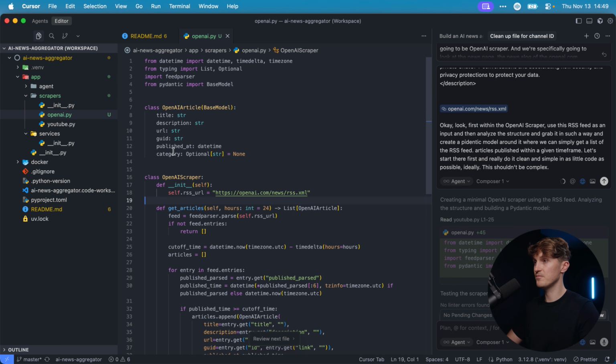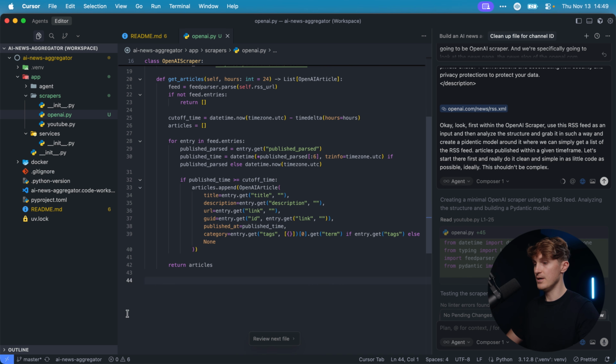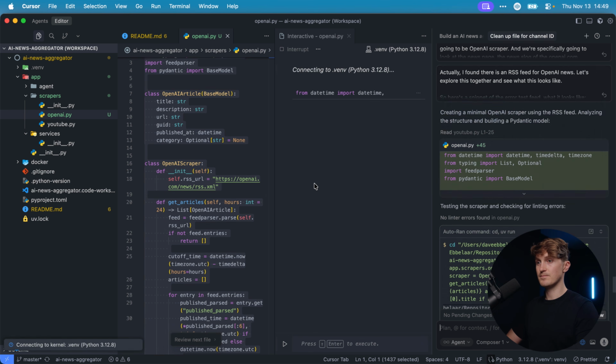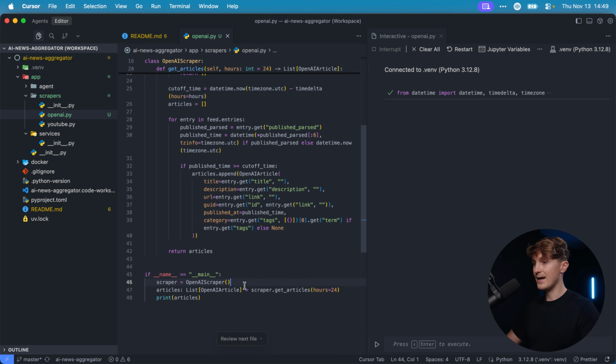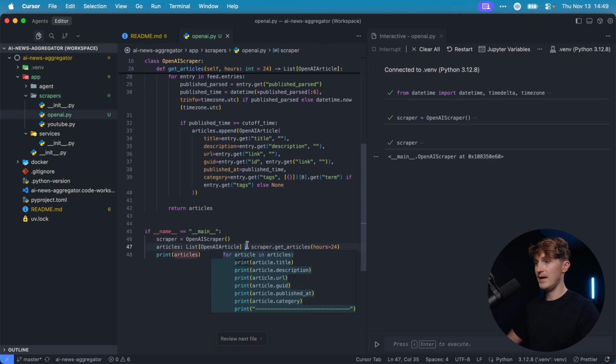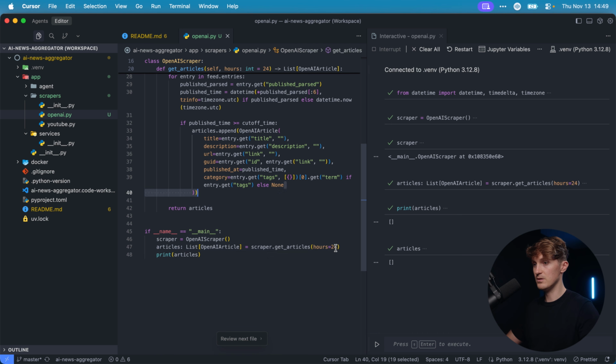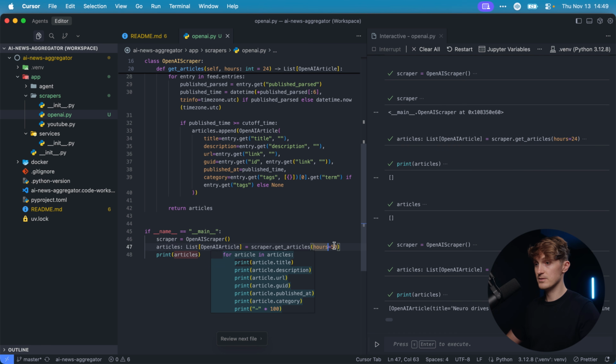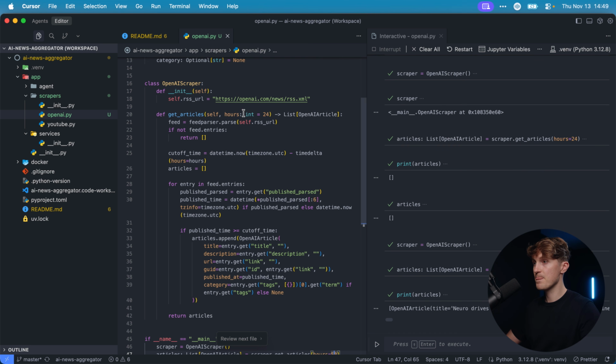We have, let's see, 24 hours. Perfect, because now we can run this. So we have our OpenAI scraper, so that now works. And now we say, look, this is going to be a list of articles from the last 24 hours. So now we have everything, print articles, and we have nothing. Okay, that is beautiful. Just to make sure we are not... Okay, this is definitely an hour thing.